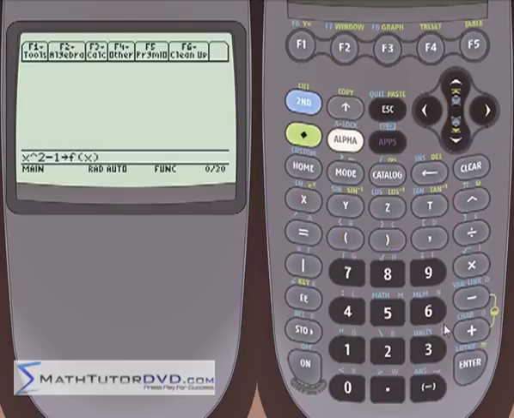f of x. So what this is doing is saying, here's the function, put it into something I'm calling a function f, and I'm explicitly saying it's a function of x because that's the variable I have over here. I hit enter and it says done. So that is done.